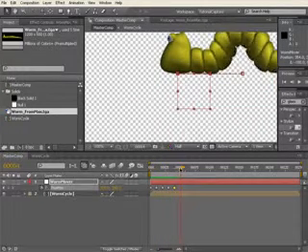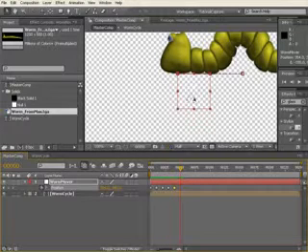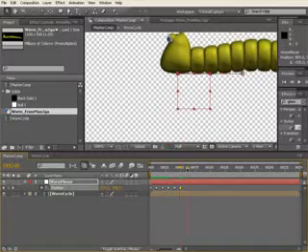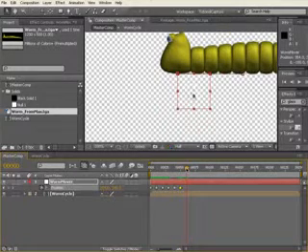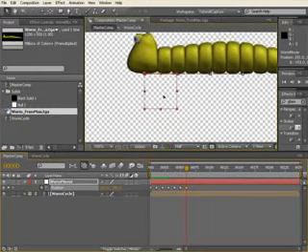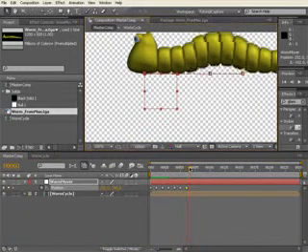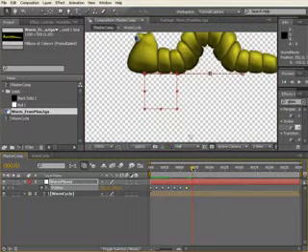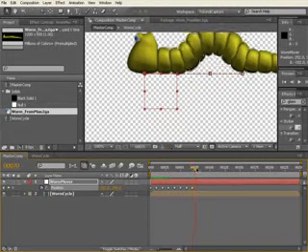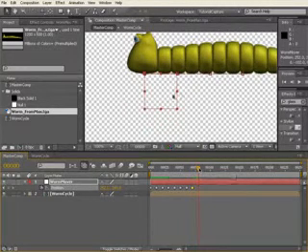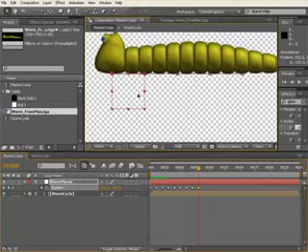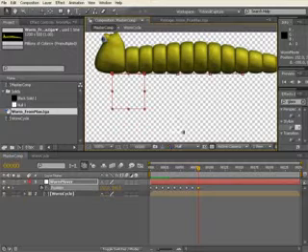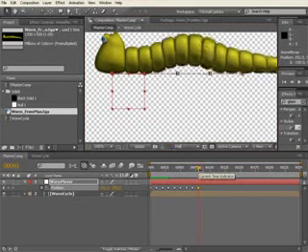So we'll come through now to frame 50, click on a keyframe, then frame 60, and we'll move it. Come through to 70, click on a keyframe, come through to 80 and move it. And we're holding down the shift button while we move, and that keeps us on a good horizontal line.